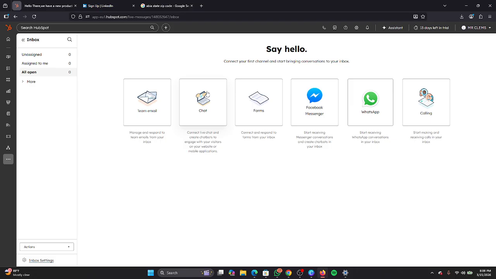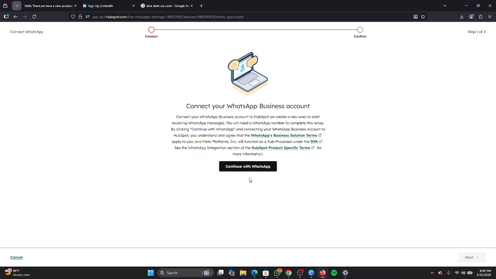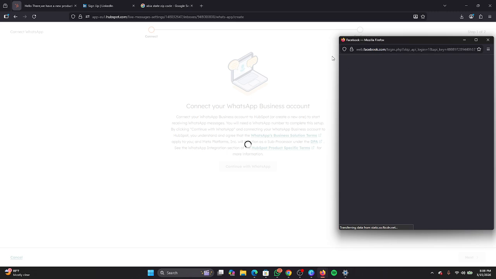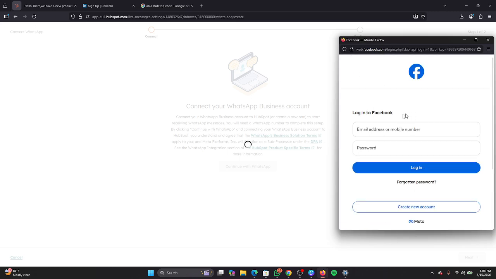If you want to have all your inbox conversations on your WhatsApp, you can easily come here and click on WhatsApp. I don't know if it's going to work. If you want to connect your WhatsApp to your HubSpot so that when people reach out through your website you get a notification on your WhatsApp. Now they're asking us to log in. Wow.